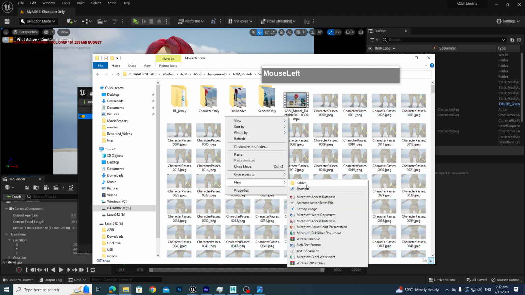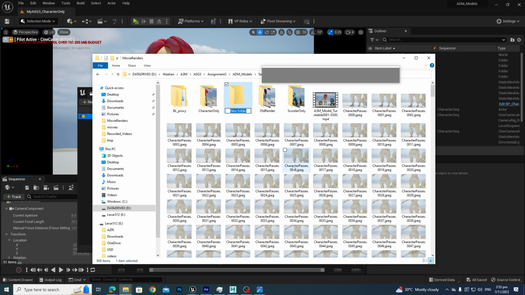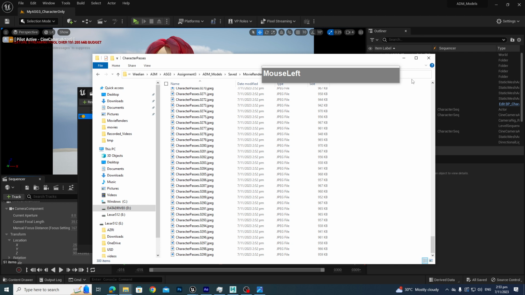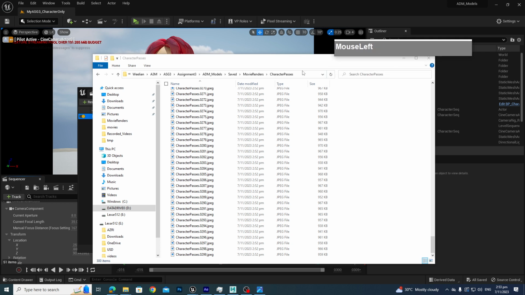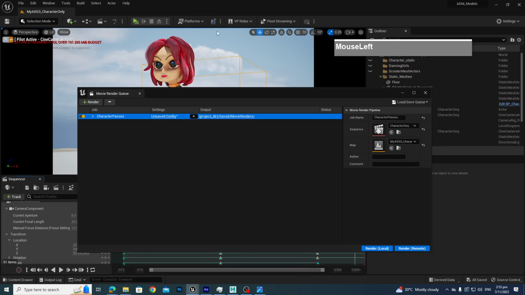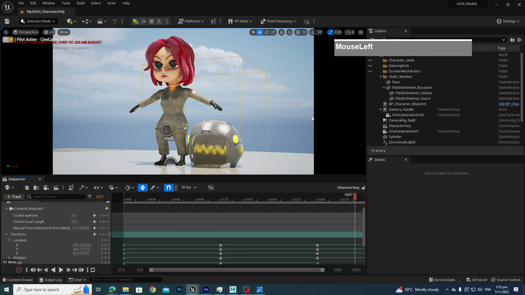So create a new folder, right mouse click, create a new folder, call this character, and paste it here. Okay, so you can see now we have a couple of passes that we did. We have our turntable, we have our diffuse renders, and then we can assemble it within After Effects.